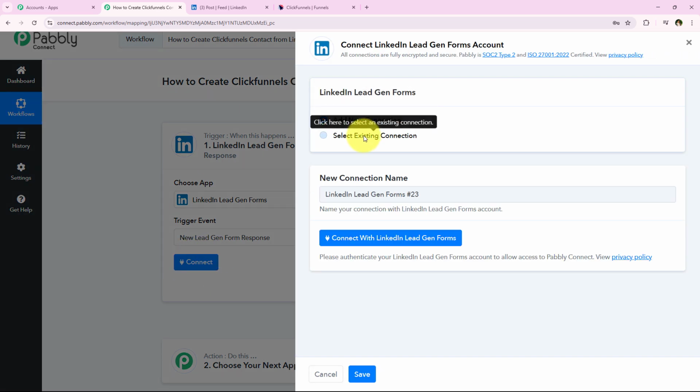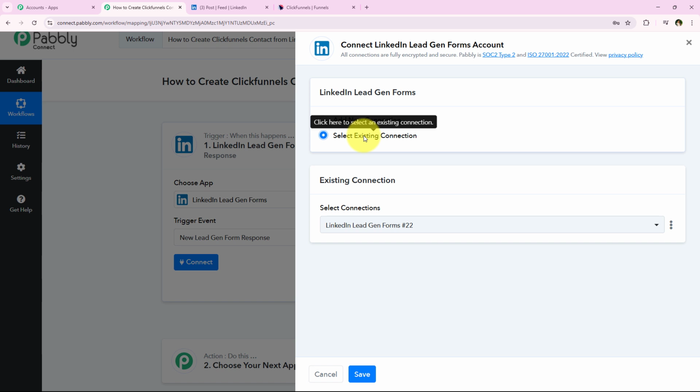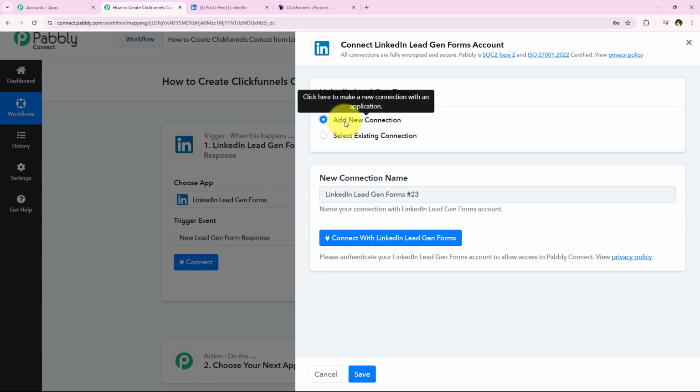And now we are simply going to click on this Connect right over here, and now it is asking me to add a new connection or select an existing connection. So if you have already connected your LinkedIn Lead Gen Forms account with your Pabbly Connect workflow, you can simply click on Select Existing Connection and then Save. But if you haven't, you have to follow me, click on Add a New Connection, and then we have to click on this blue button which says Connect with LinkedIn Lead Gen Forms.